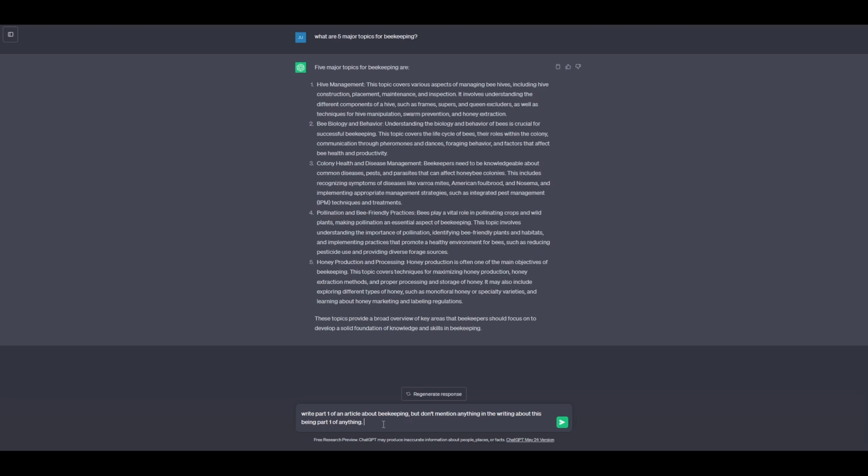Now we can say something along the lines of, for this part of the article, focus primarily on hive management. So we've already told ChatGPT that this is about beekeeping. Now for this part, we want to focus on what was said, which was hive management. Now we can try to get rid of the first and last paragraphs for us, but it's hard to get it to actually work.